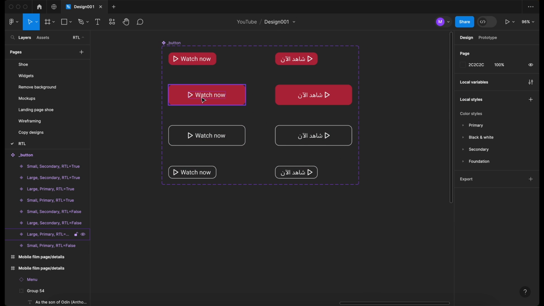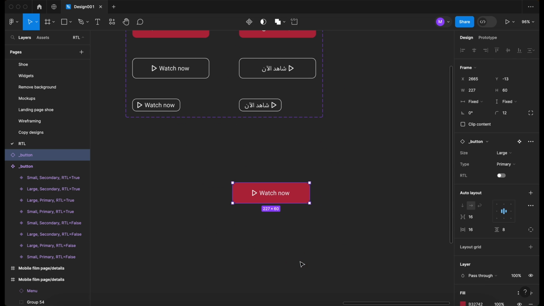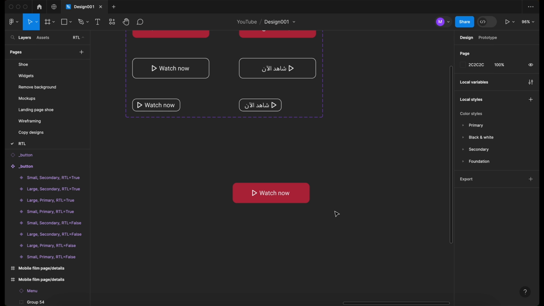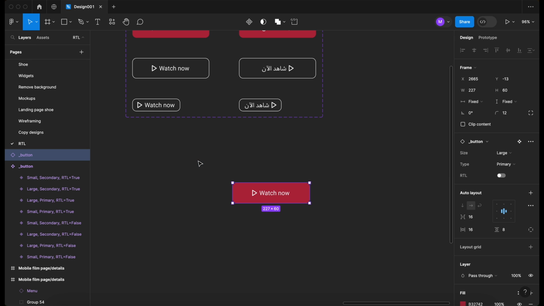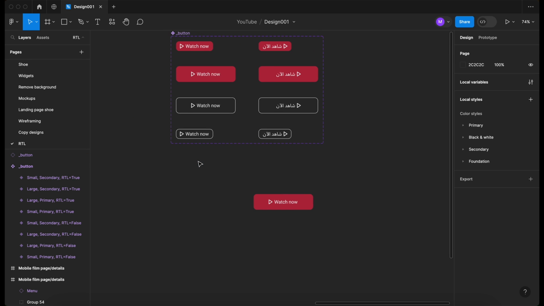When I drag out, say, this button here, and I go into my component set options here, I've got my size, I've got my type, and then I've got RTL. So it's added an option here. And when you toggle that on and off, you go between English and Arabic, or whatever language you decide to translate into. So yeah, really, really easy, really, really powerful.